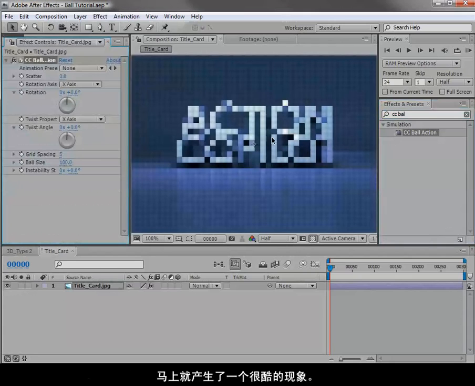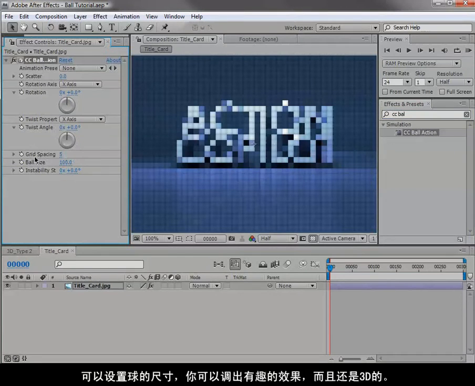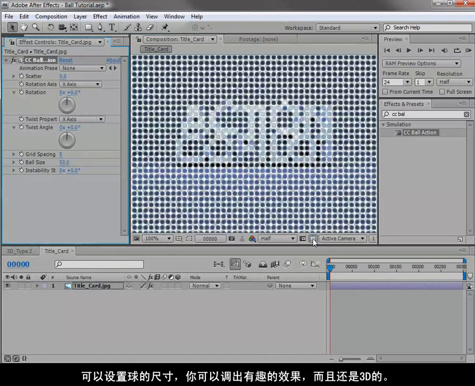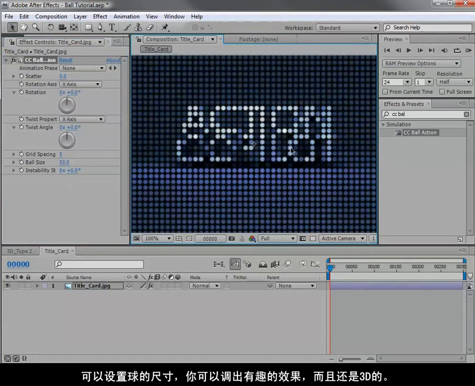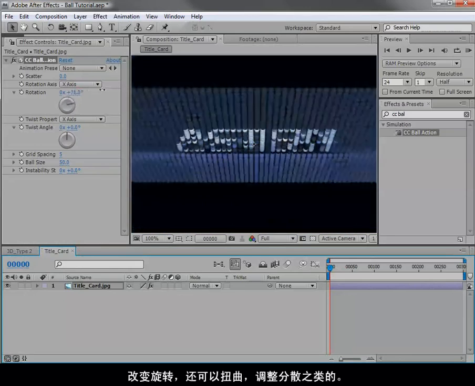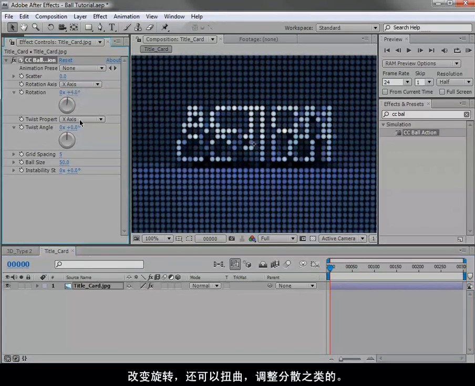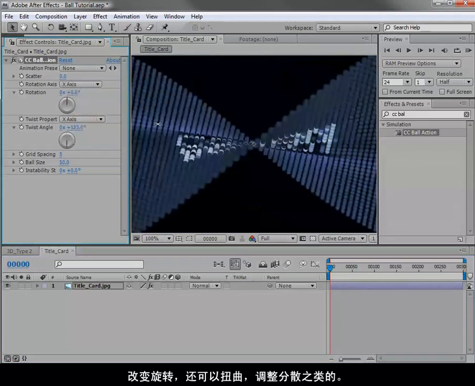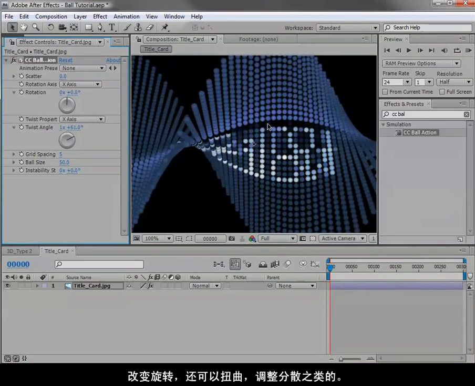And instantly we come up with a pretty cool effect. And I want to point this out too, that just using this effect on its own is pretty decent. Some cool settings here, like the size of the balls. We can set that down. I'll turn that off there, back up to full. And you know, you can create some interesting things, and it is pretty three-dimensional. So I could change this rotation setting. I could also twist it a bit. So right away, it's pretty interesting just on its own.